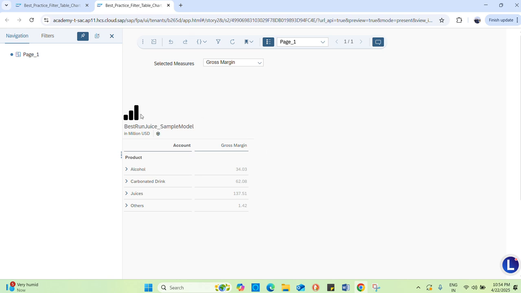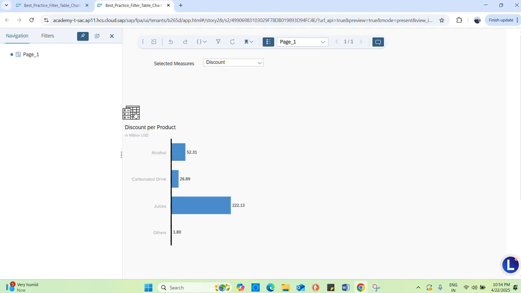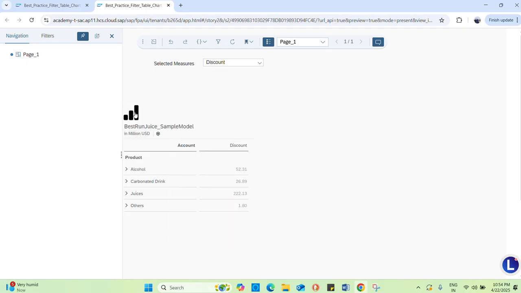Hello, so we had seen the report where we have the graph and table being shown together, and using the button, we are switching between them. And we had an additional drop down where we select on which measure we need to filter for table and graph both. So, for example, for discount, if I select discount, it is getting restricted.